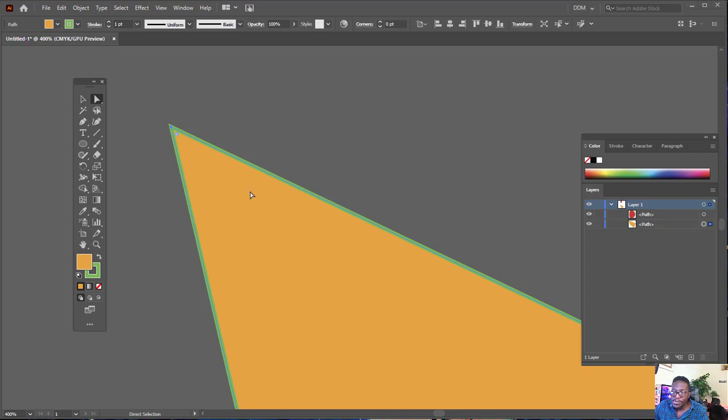Now, remember, there are indeed two ways to select. Right now I have my direct selection tool highlighted. That allows me to click on these anchors that actually make up the shape. However, if I use the selection tool instead, it will allow me to select the entire shape. Alright, so those are little things that we need to remember about how Illustrator works.